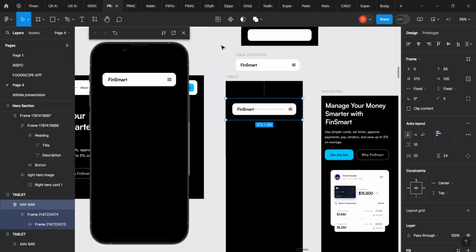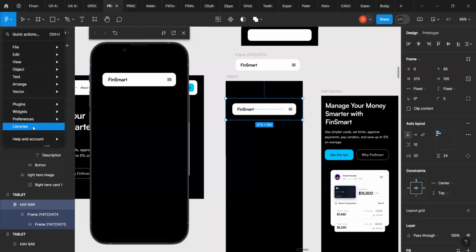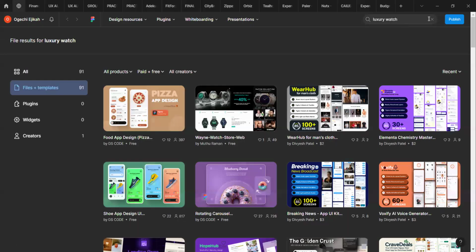Do I have any components that I can get that from? Trying to remember. I can't remember if I do have, so I have to go to Figma community. So let's get it. iPhone.